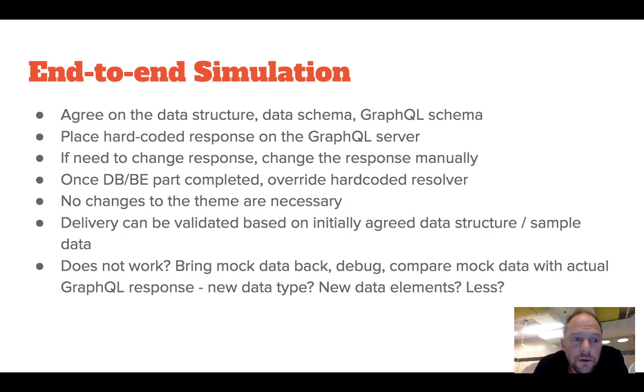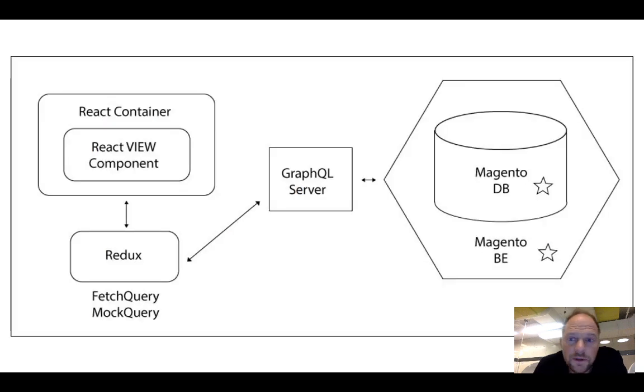There is another way, more centered towards the front end, with its pluses and minuses. In this case, we have some extensions, some modifications on the backend level, but we don't really do anything on the GraphQL server level. We don't hard-code anything there. Instead, we hard-code on the level of the fetch query. So instead of requesting the data in the fetch query, we use a mock query.